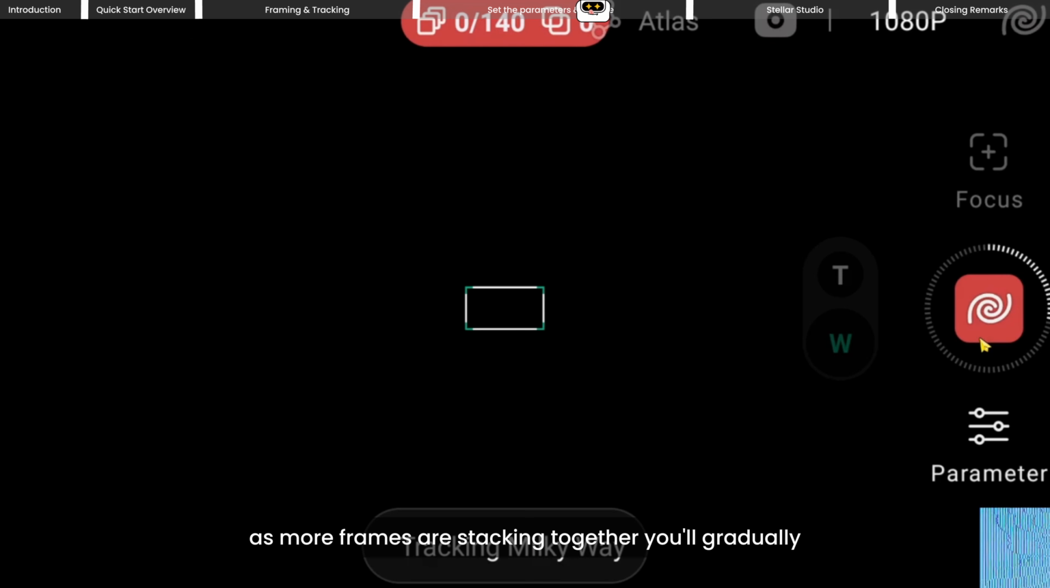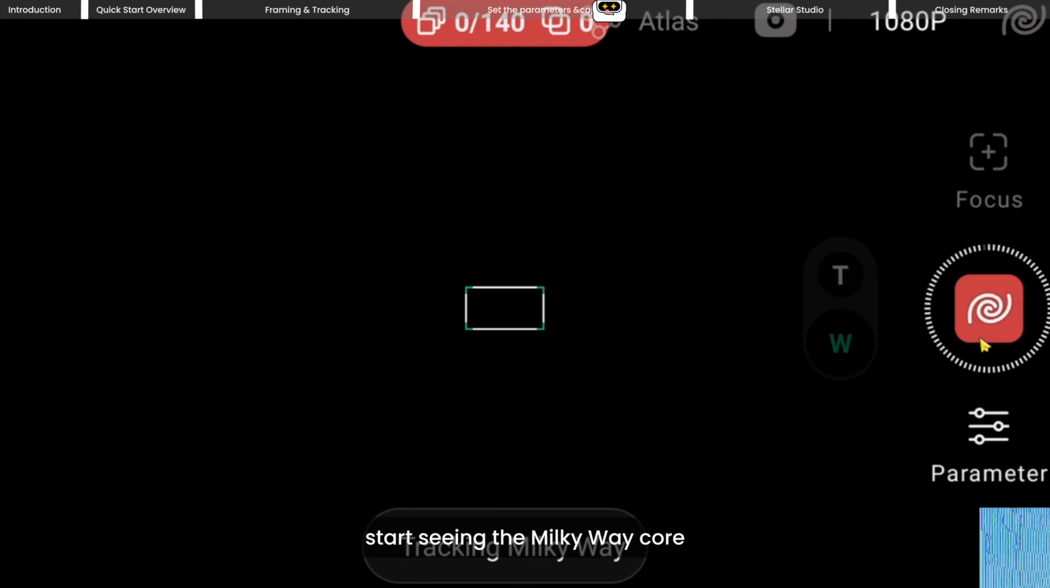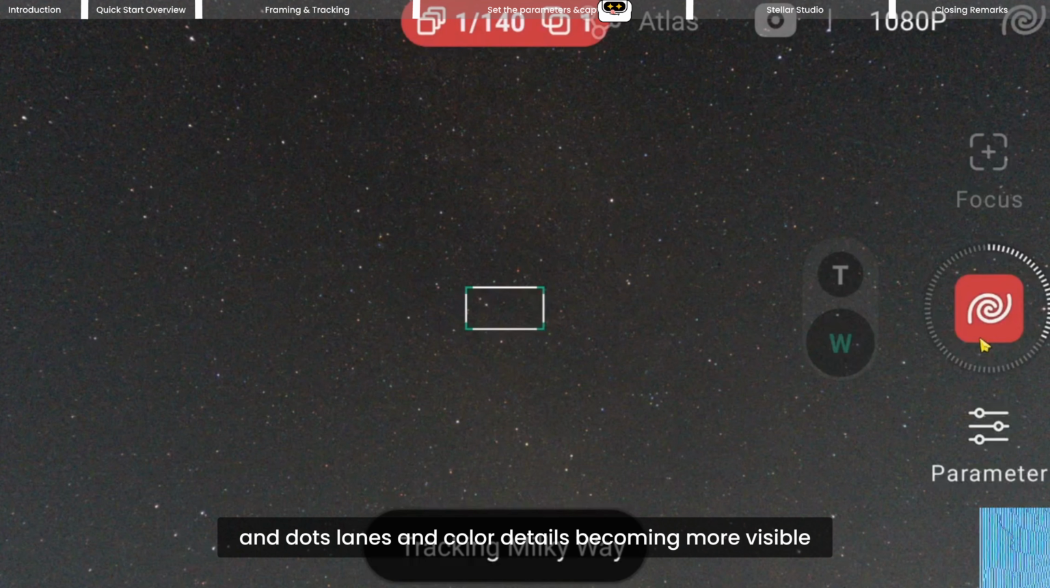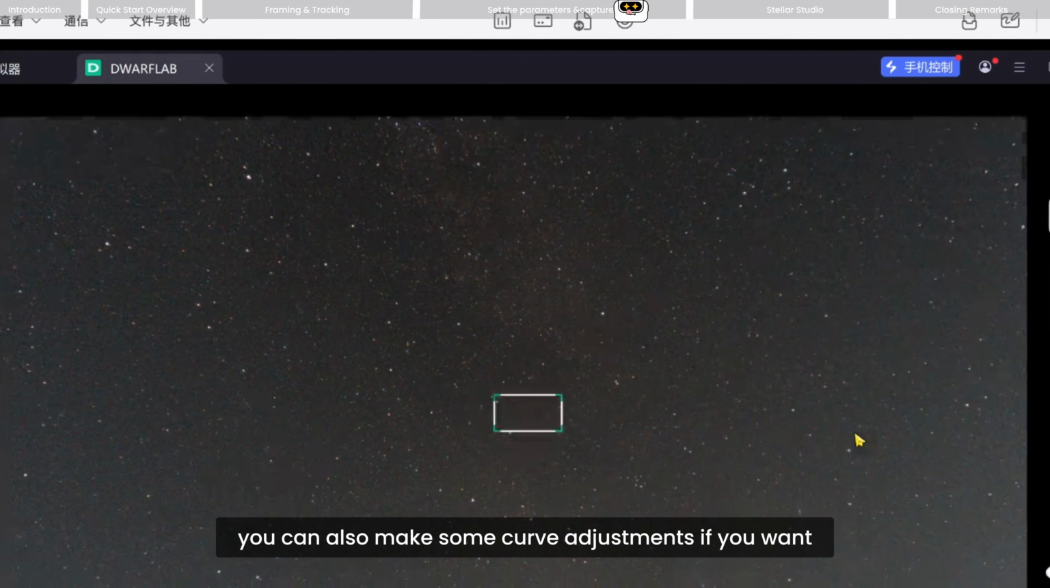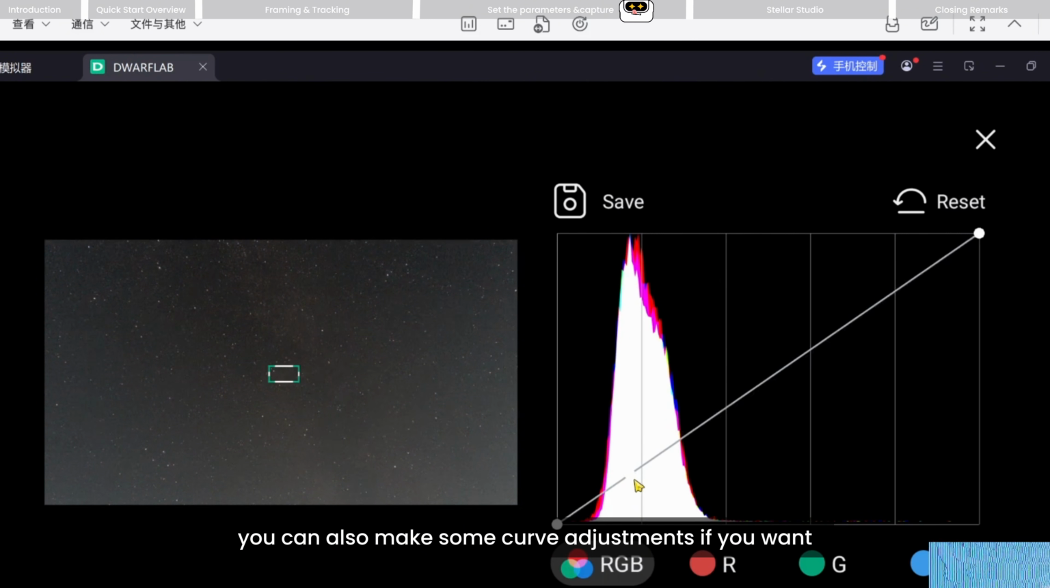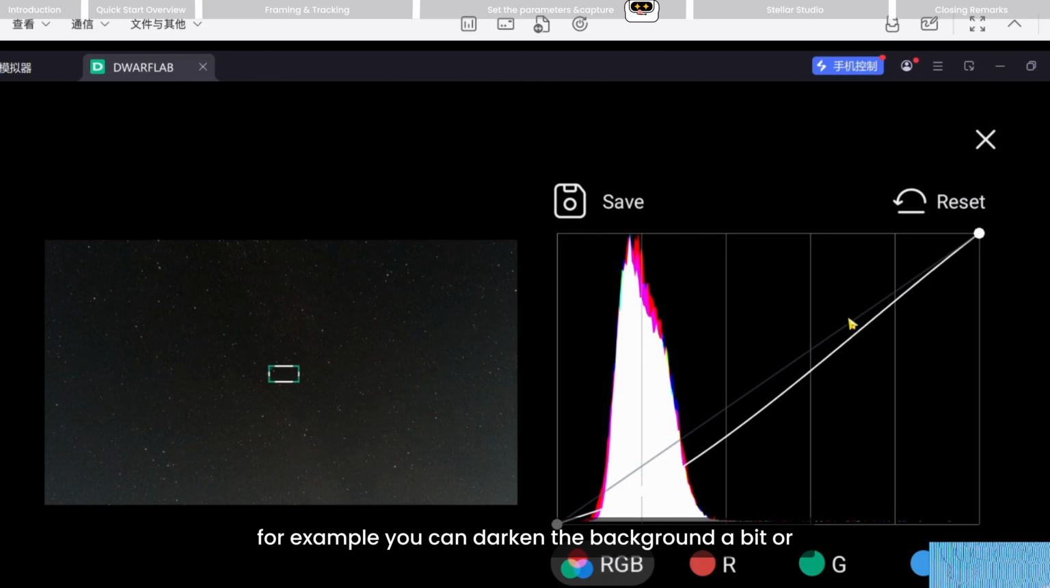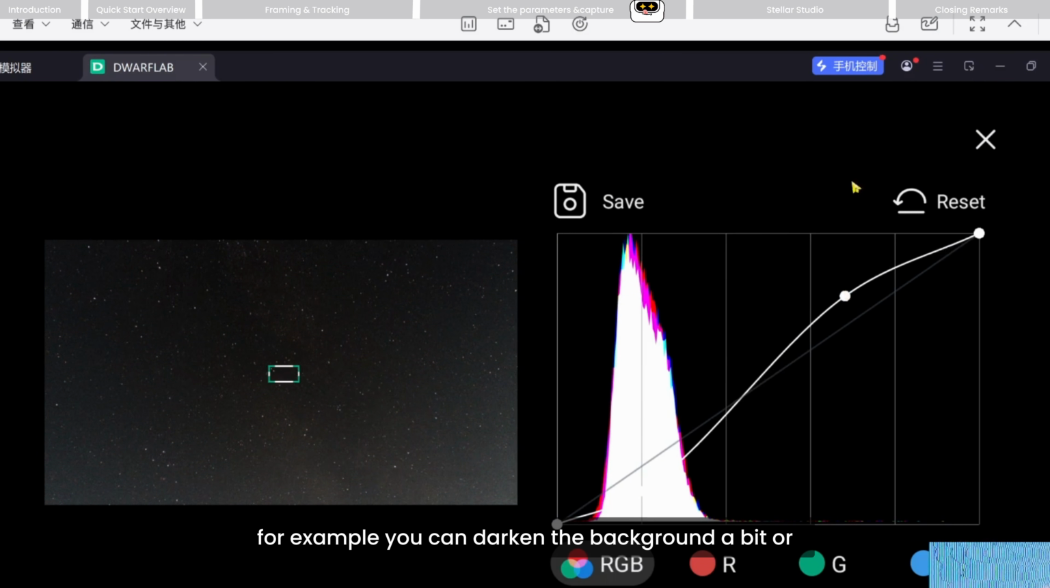As more frames are stacking together, you'll gradually start seeing the Milky Way core, dust lanes, and color details becoming more visible. During the capture process, you can also make some curve adjustments if you want. For example, you can darken the background a bit or enhance the brightness of the Milky Way itself.